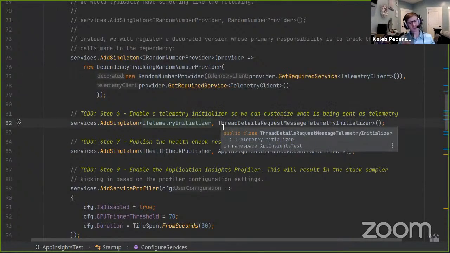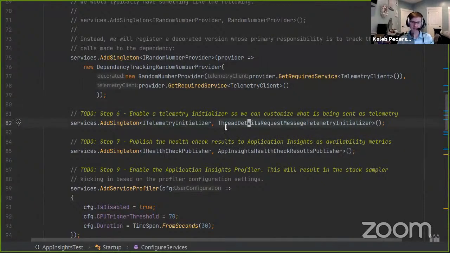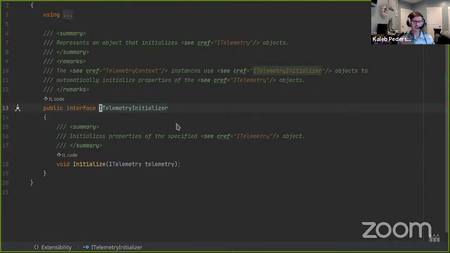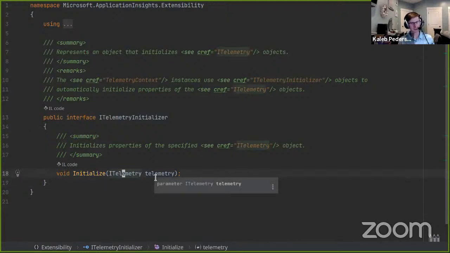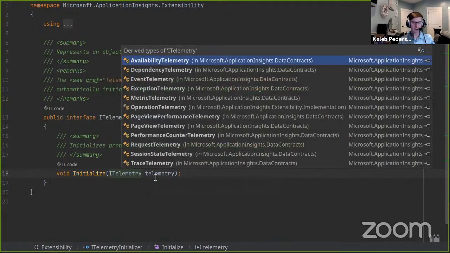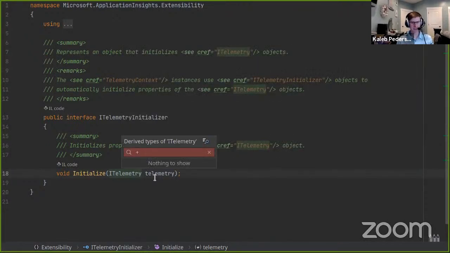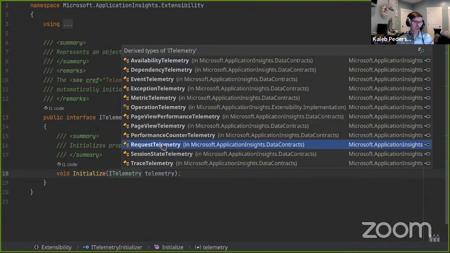And this allows us to do certain things. Now, you'll notice here I have a thread details request message telemetry initializer. That might seem like a long name. First, let's go ahead and look at this interface. So the interface is super simple. It is simply initialize and you get an ITelemetry object. There are a number of different implementations of this. And the reason my initializer has the word request in the name is because it is going to operate on this request telemetry right here.